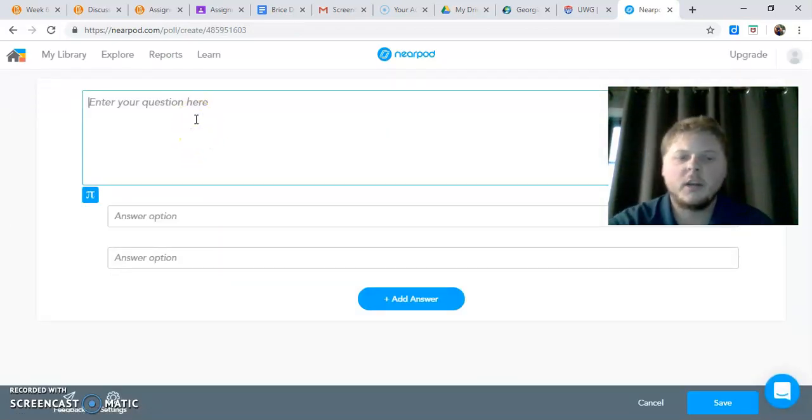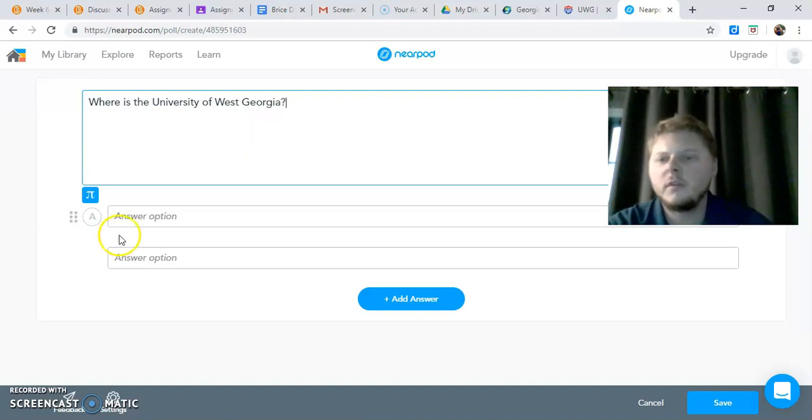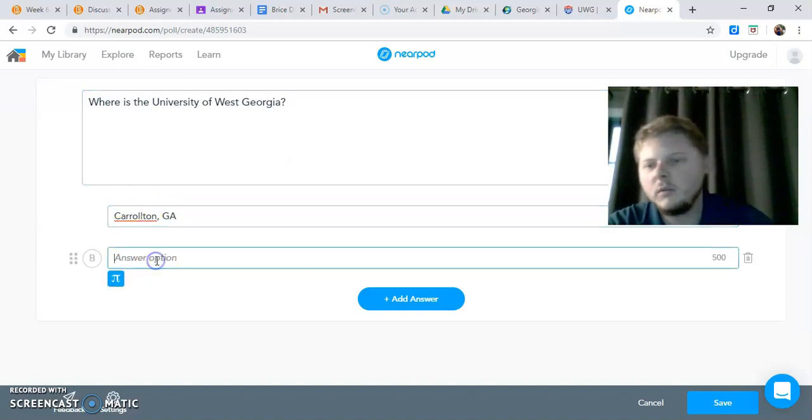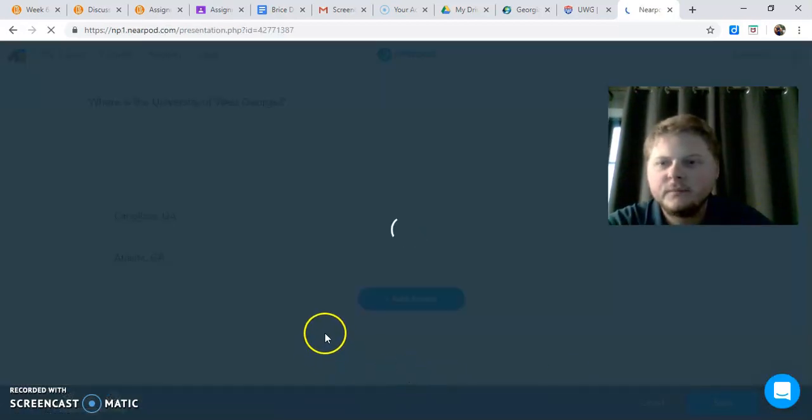So you can ask any kind of question. So let's say, where is the University of West Georgia? And you have multiple options. You can say Carrollton, GA, or Atlanta, GA. And that's finished. So you save that.